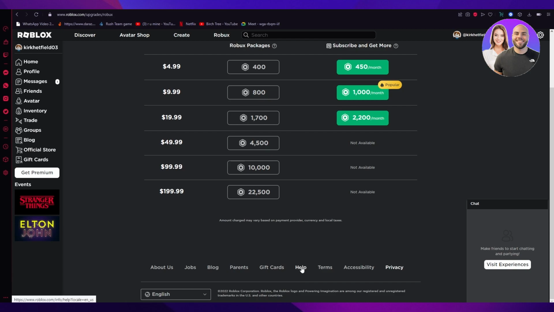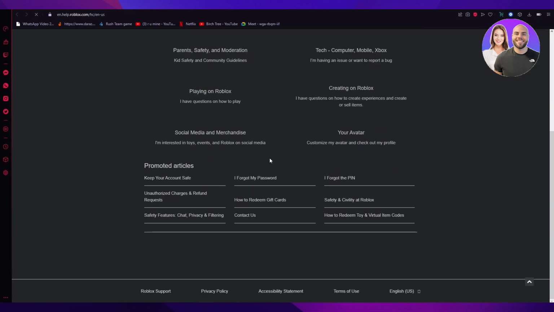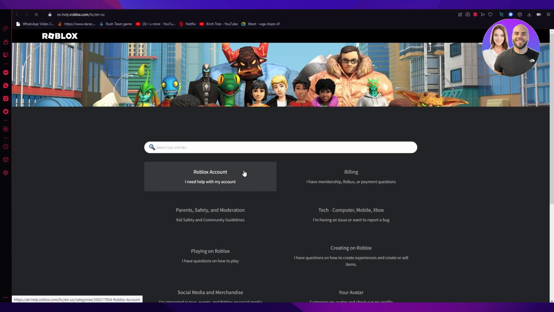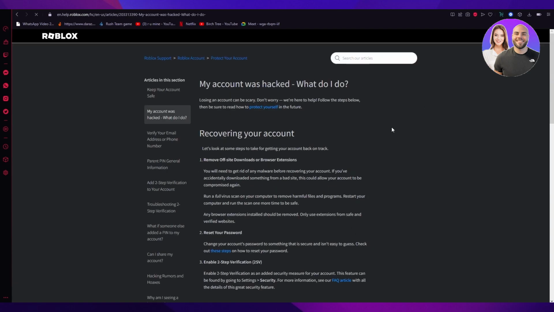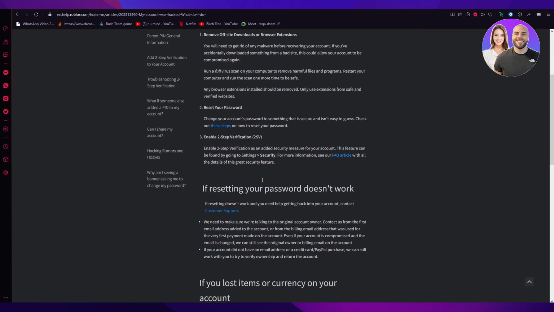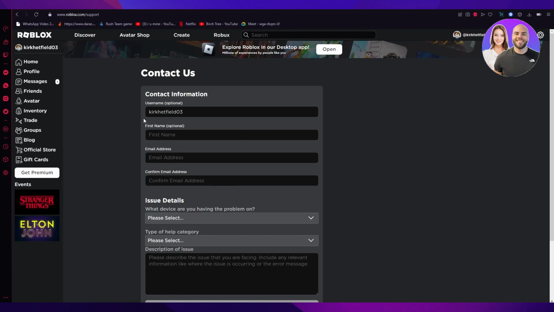Once you've bought some, you're just going to go on help, and once you go on help, you're going to see this page pop up. You're going to go on Roblox account, and now you're just going to click on any one of these randomly. It does not matter. Once you do that, you're going to get this interface. You're just going to scroll down to where you see need more help, contact support here. It's going to be in a blue ribbon, so you're just going to click on it, and that's going to take you here.